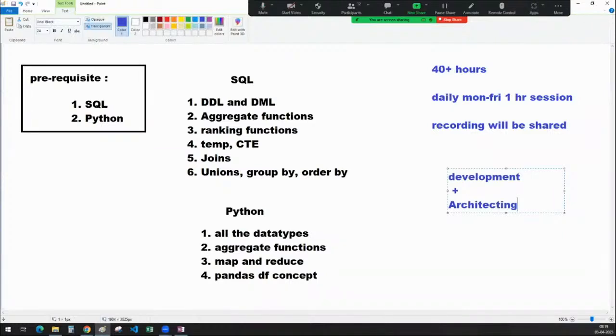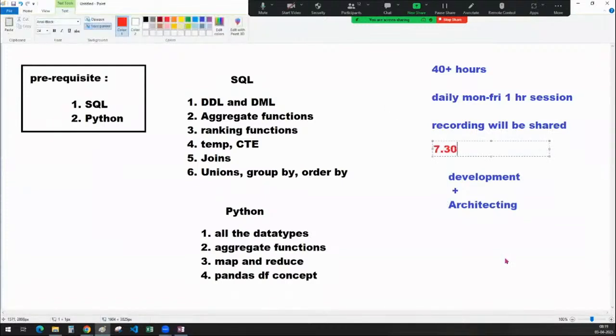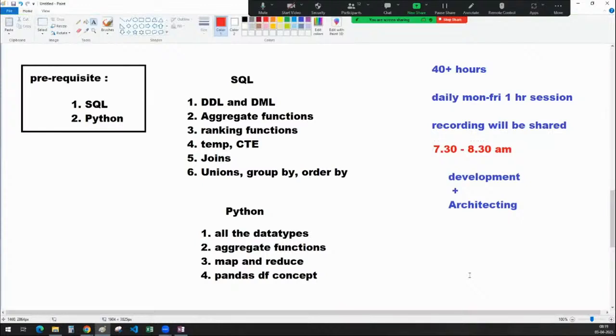As for the timings, I actually forgot to mention them, guys. The timings are the same every day, 7:30 to 8:30 a.m. So these are the timings. Any questions anyone has?